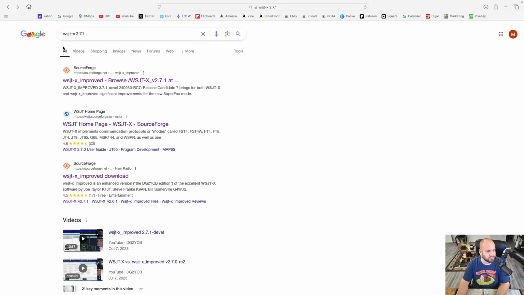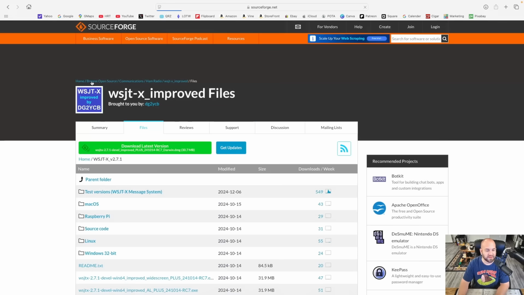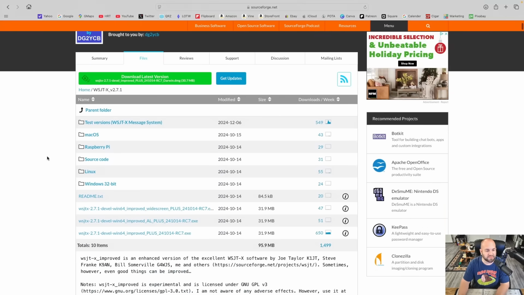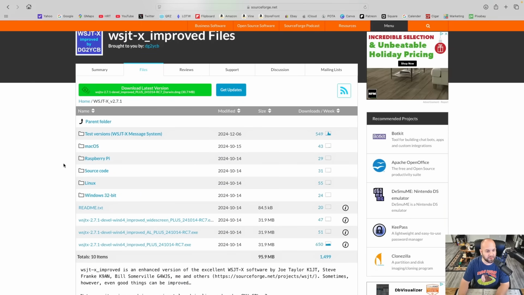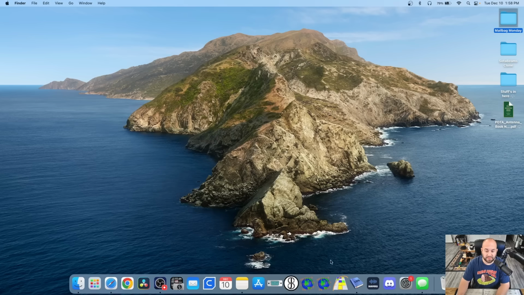So if we hop over to the Google machine and search WSJTX 2.7.1, we see this WSJTX Improved. And if we click on that, it takes us to this website here. And we can see we've got macOS, Raspberry Pi, Linux, Windows, all that stuff. So click on whichever operating system you have and go ahead and install it. And when you do, I found that everything just transfers over from my original WSJTX. I was on 2.6.1. So I've got both here.